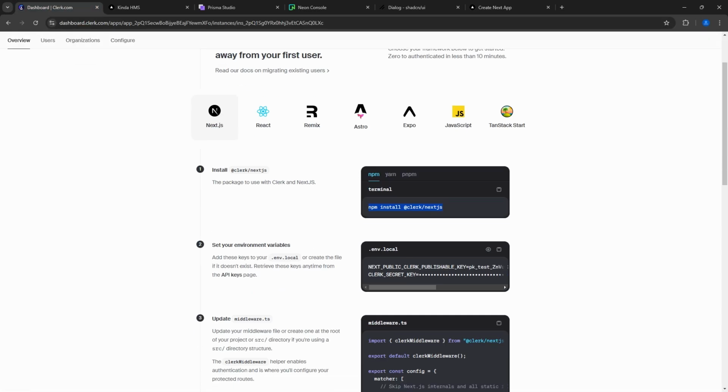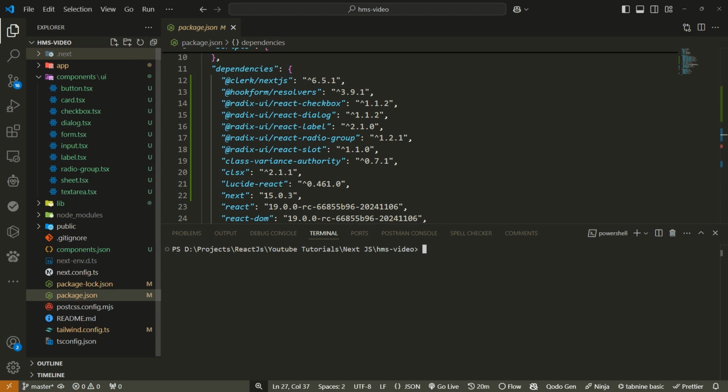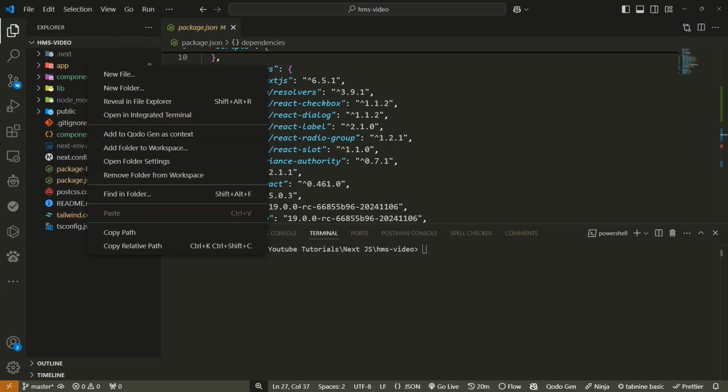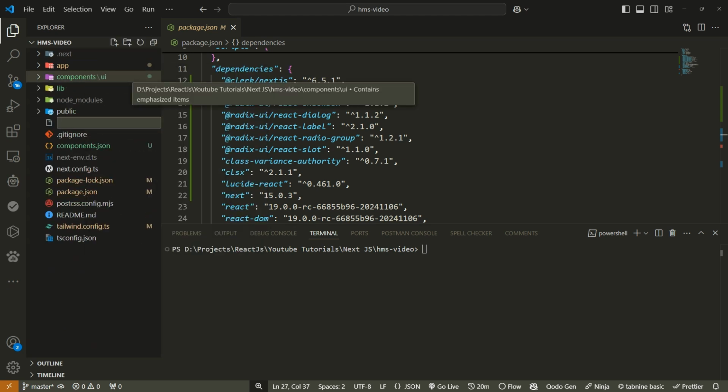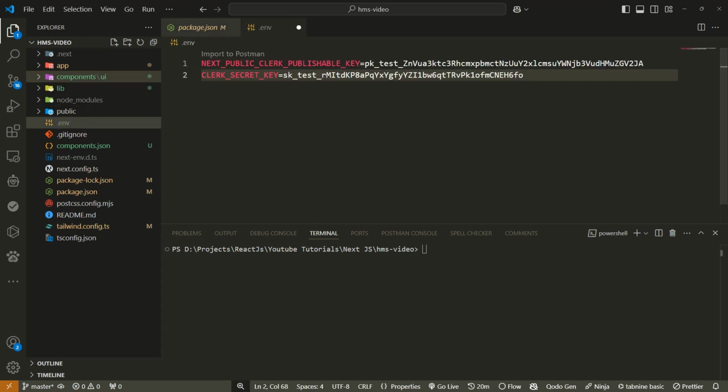Okay, so you said we need to add these environment variables to our .env.local, but I will use .env. You can also use .env.local. And put the keys here. Don't use mine. After this, I'll delete it.